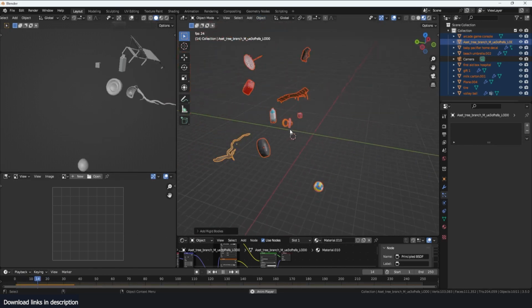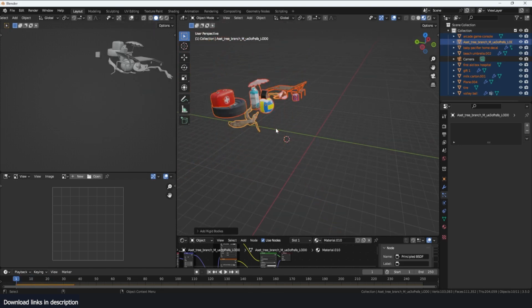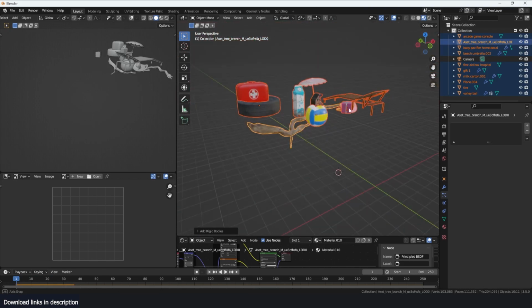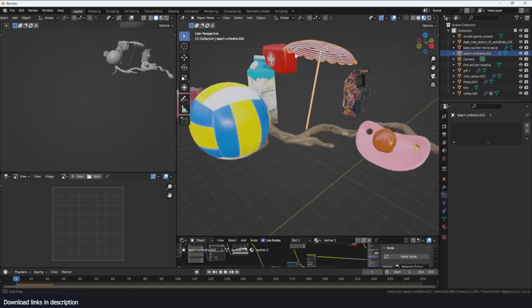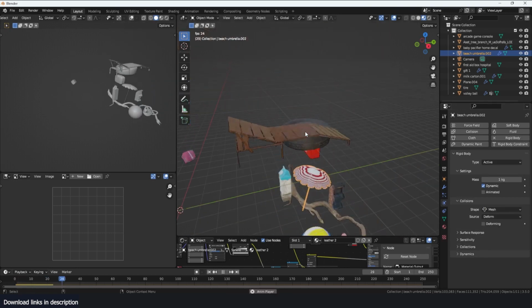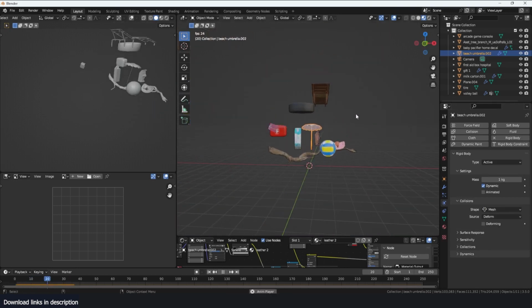And if they're exploding like that, that means that some of them are intersecting, like this arcade here. For something like an umbrella here, you could change its collision shape from convex hull to say mesh, and that will give you better collision. So you want everything to fall directly down.